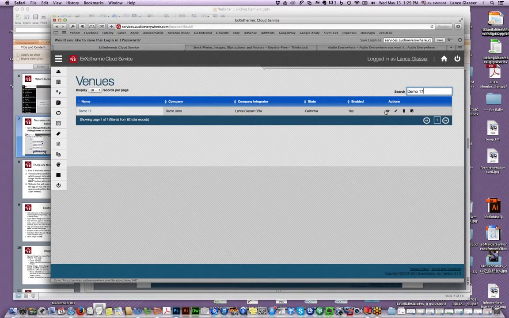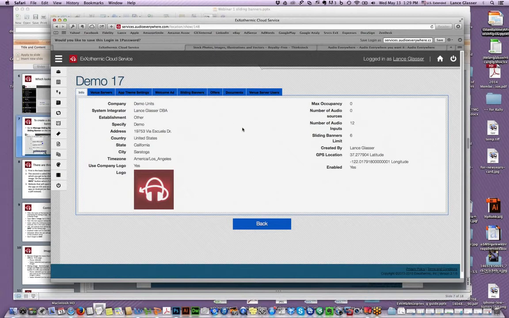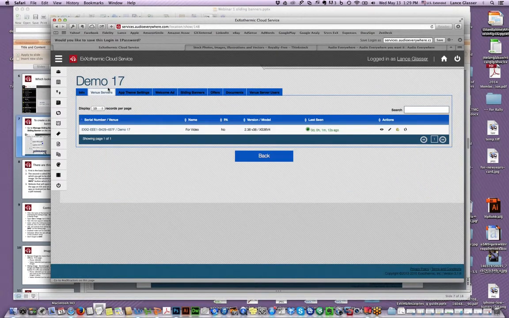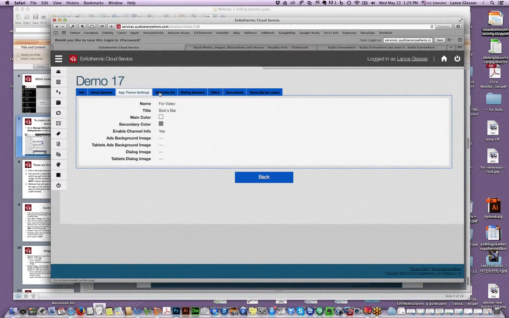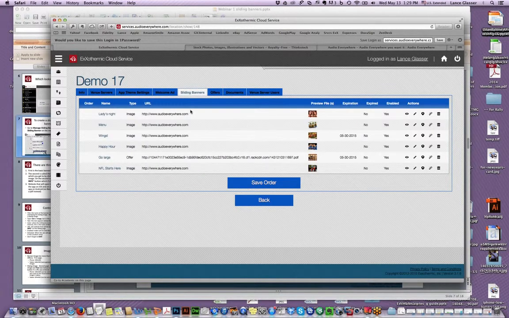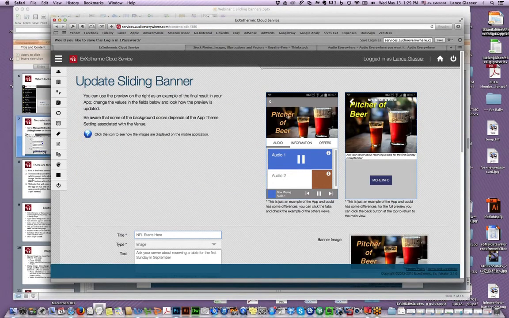And this here, well, this allows me to edit it. This allows me to register a new venue server extractor for there. But this allows me to look. So this is that venue. It's got the company information, the venue information, the servers. It's this particular device. Talks about the themes, the welcome ads, and here's the sliding banners. And this is the one we just put in, right? And there you can see what it's going to look like on the first page and the second page.